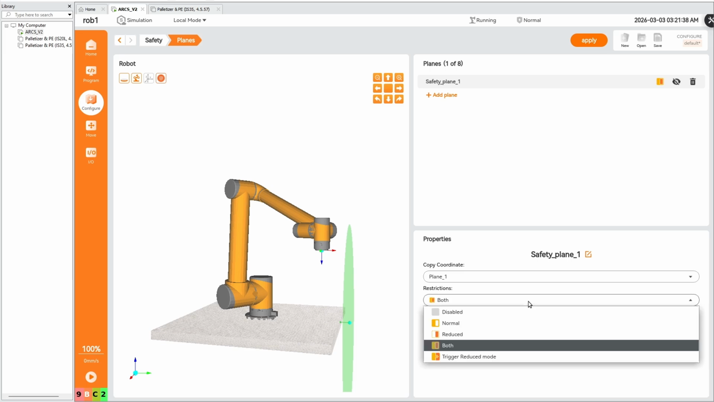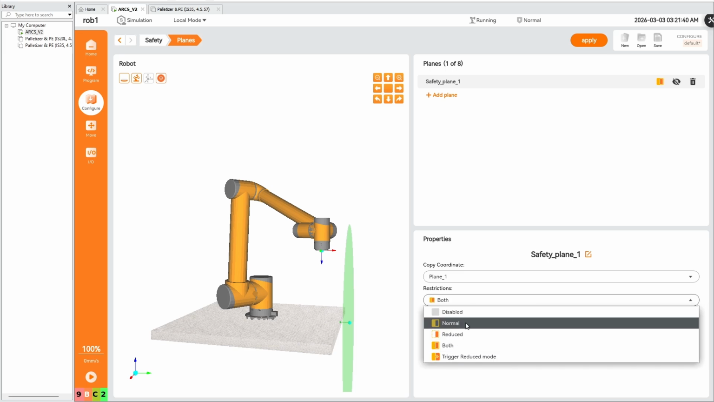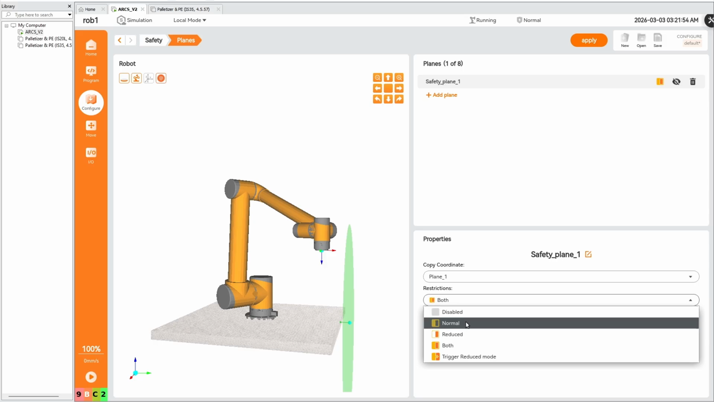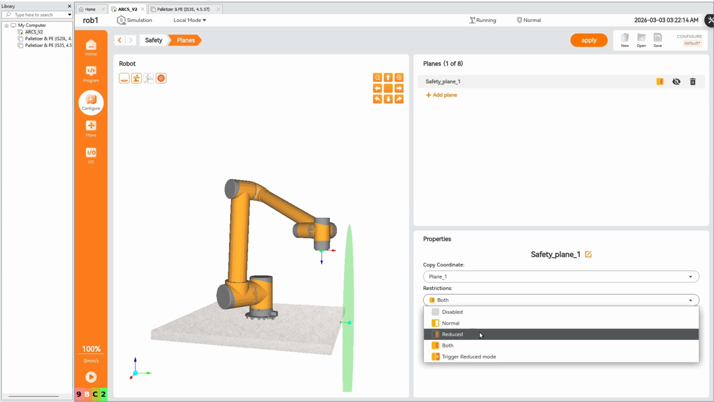For a type of restriction, there are a couple options that you can choose from. And these are all based on the type of collision setting that you set in the General, Collision setting. So disable, as the name suggests, you don't trigger the safety plane anymore. And then normal and reduce, when you select these options, the robot will only trigger the safety plane or touch the safety plane when it's in normal mode or reduced mode.